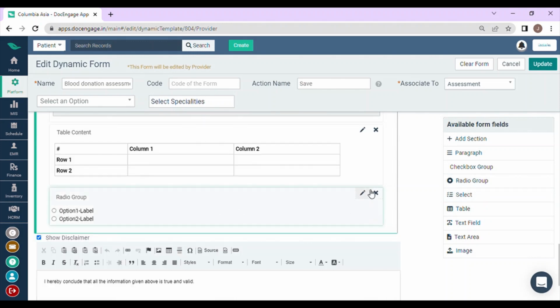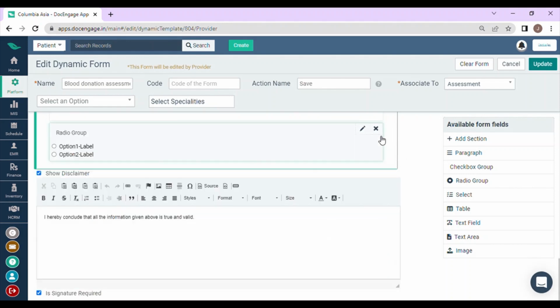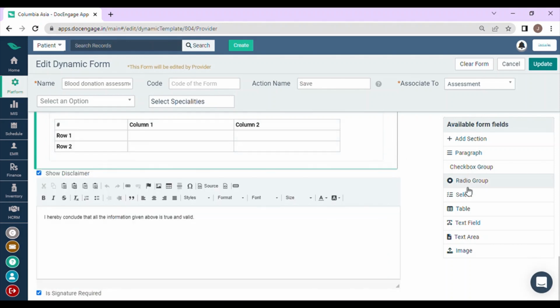If I go into this edit, it will ask me for the option label and the value. For that I have given A positive, and in the value also I have given A positive. The same things we have to add in the label as well as the values. And then the next one is checkbox.